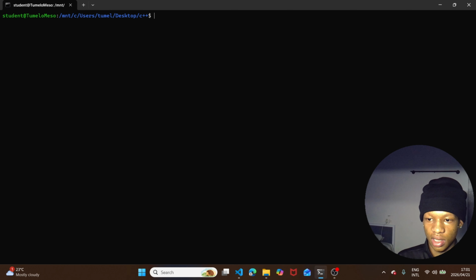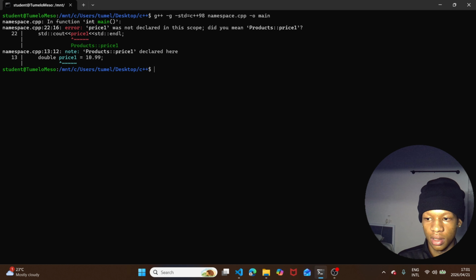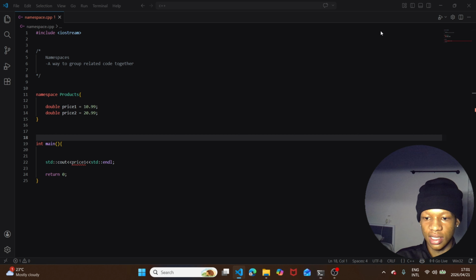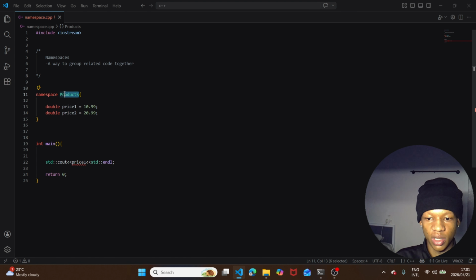It's actually incorrect. I didn't compile it. I need to recompile after every change, by the way. So what happens is it does not compile, because this does not exist. This does not exist because it is protected essentially by the product namespace. So we need to tell the computer where exactly to find this variable that we want to print out.